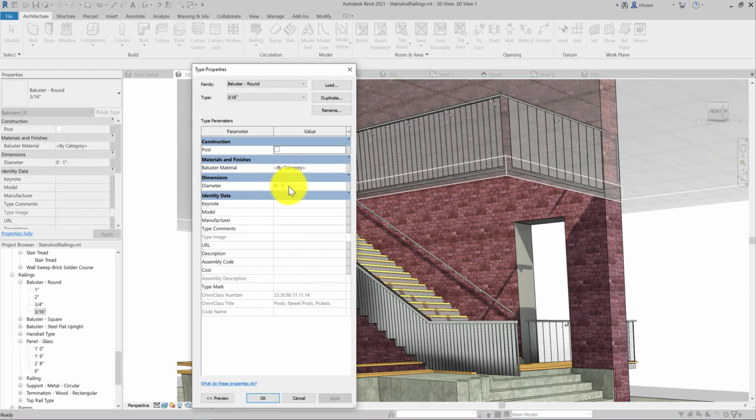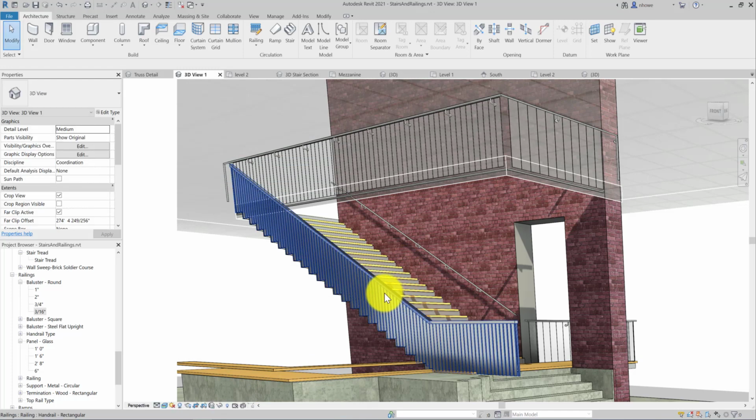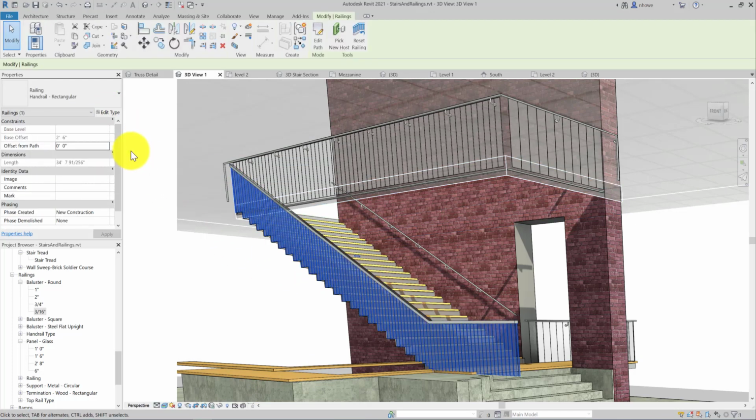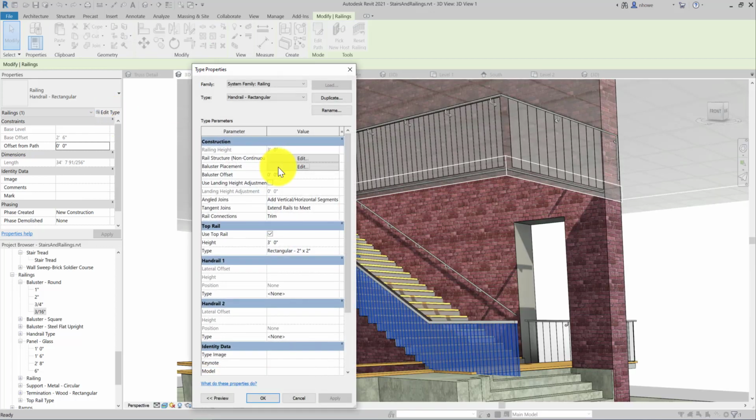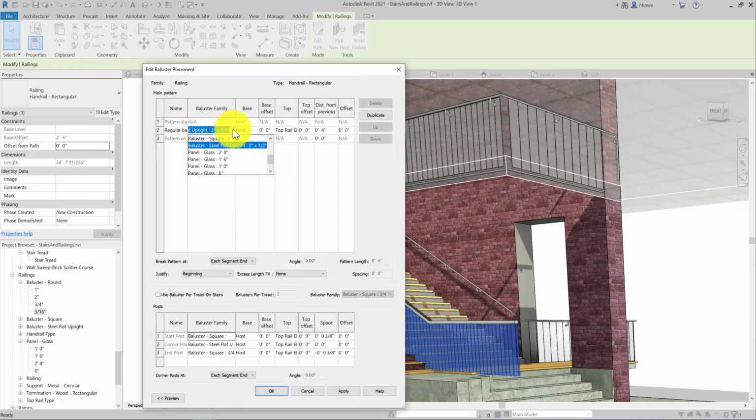And then open that up and put in 3/16 inch diameter. And then I'll go back into and edit this family. Edit placement, and I will go ahead and select that. Don't even know if I'm going to use it in these circumstances, but I'll go ahead and do that.